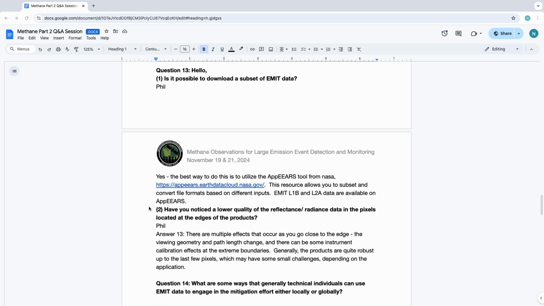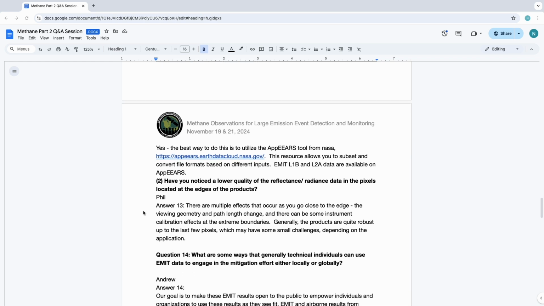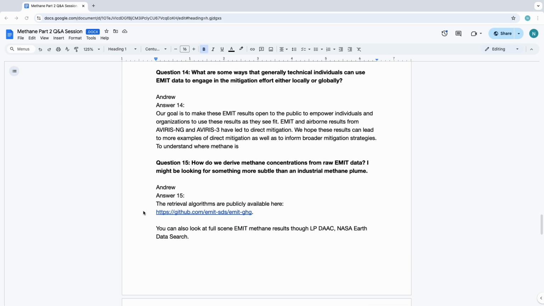Great. Okay, question 14, and we have time for probably about one or two more questions. What are some ways that generally technical individuals can use EMIT data to engage in the mitigation effort, either locally or globally?